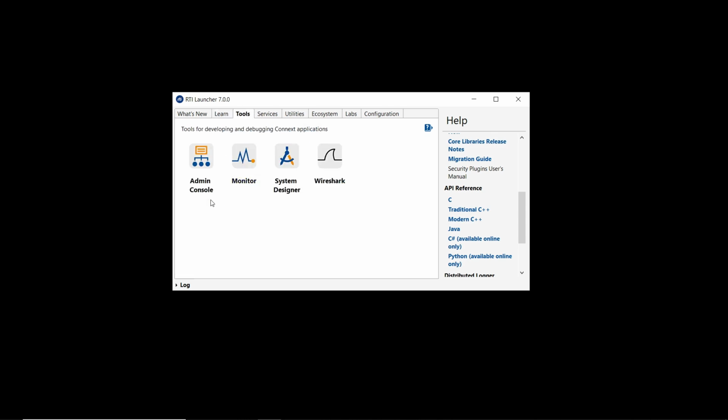In the Tools tab, you will find the main tools that are used to develop and debug Connext applications. So Admin Console, Monitor, System Designer, and Wireshark. A note here about Wireshark, the launcher does not come with Wireshark installed, so this will actually link to your local Wireshark installation.